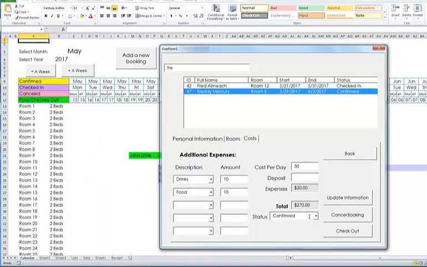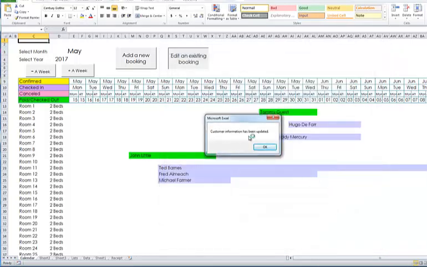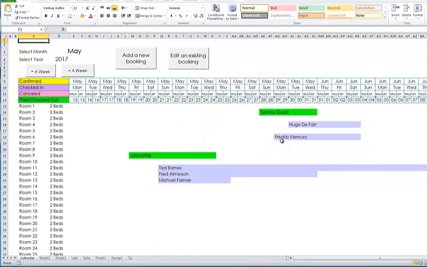But you know what? He's checked in. It's not just confirmed. He's checked in. And I'm going to make that change as well. I'm going to update that information. And as you can see right now, it says customer information has been updated. Freddie's color changed because he's checked in, and he moved from room 5 to room 6. All of that information is right here, and that's really all that there is to it.